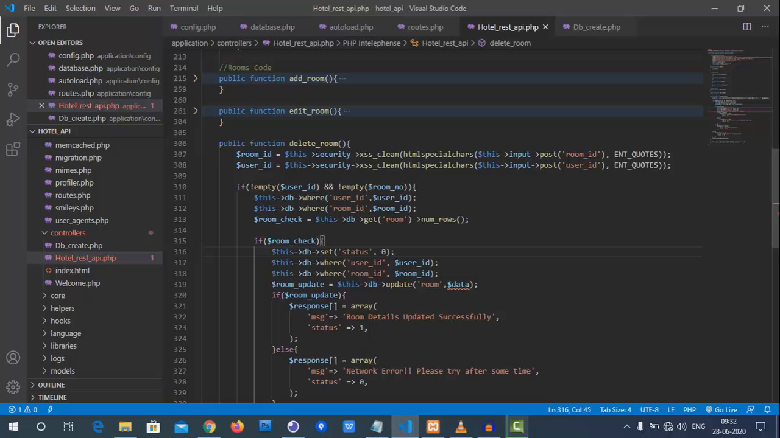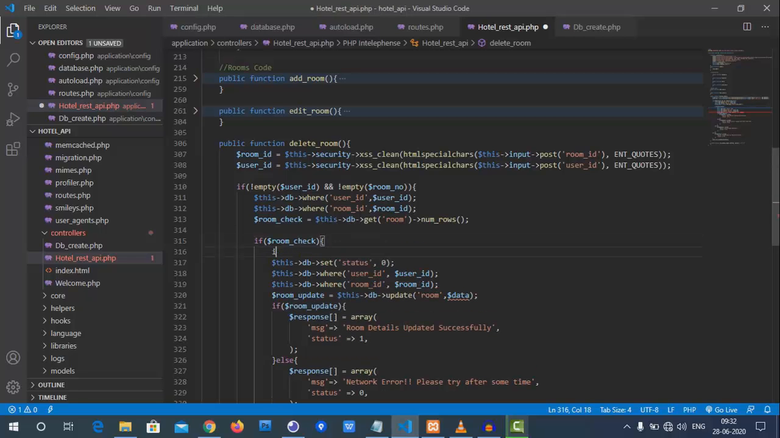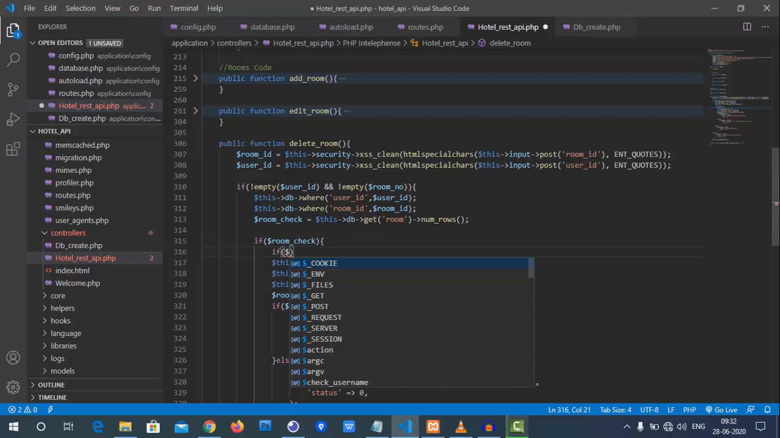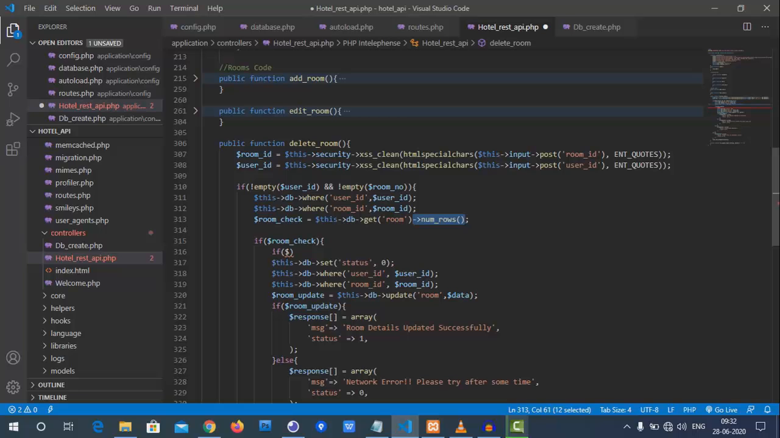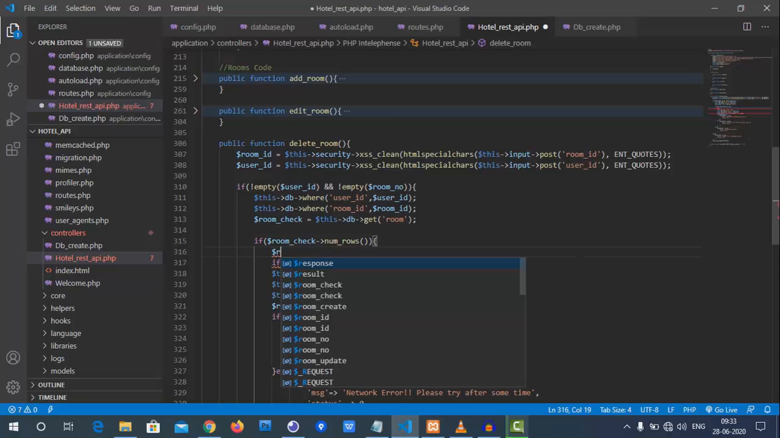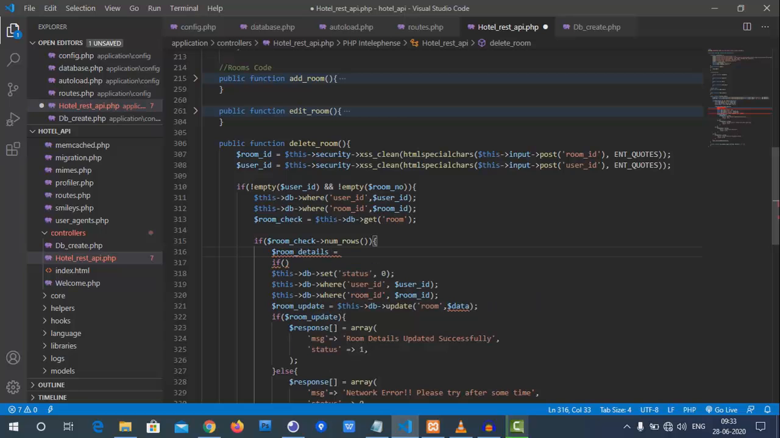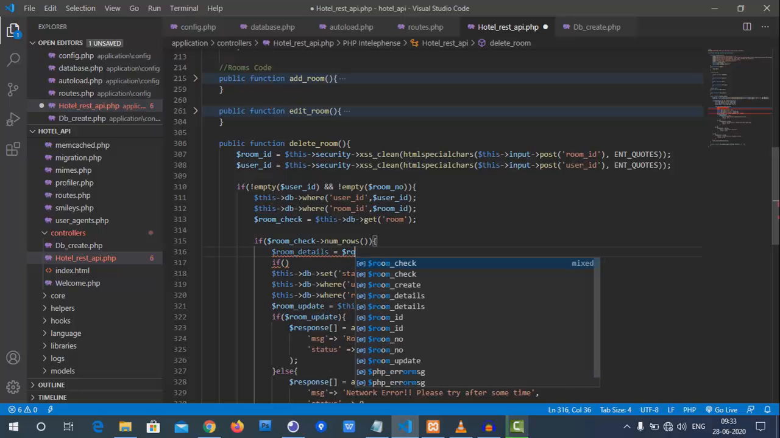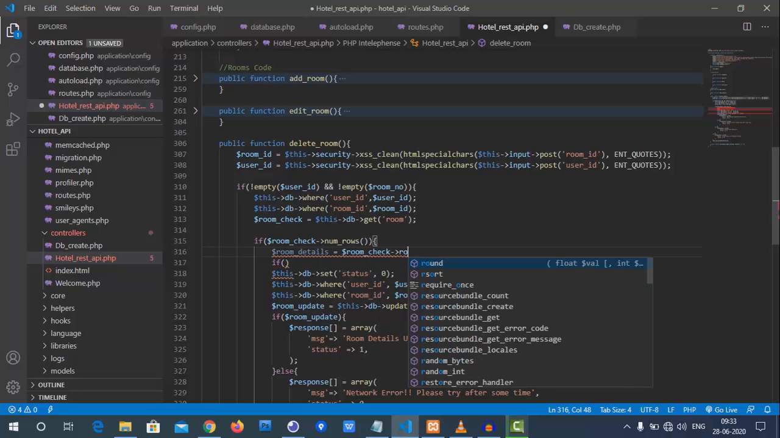So we will be checking whether this room is present or not. Yes, if the room is present, then what we will do is update it. That's it. We are not deleting anything, we are just updating the value status to 0. We set status to 0. We can enable it anytime, so that's the reason. If you want to delete it, then we need to set the status to 0.